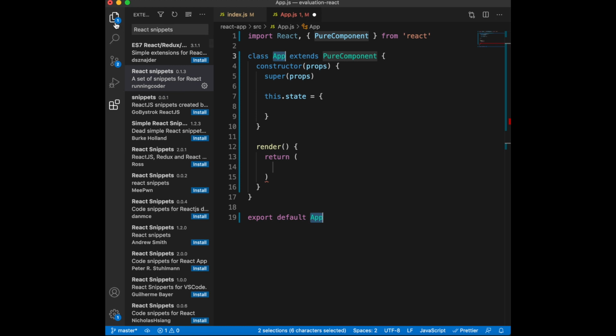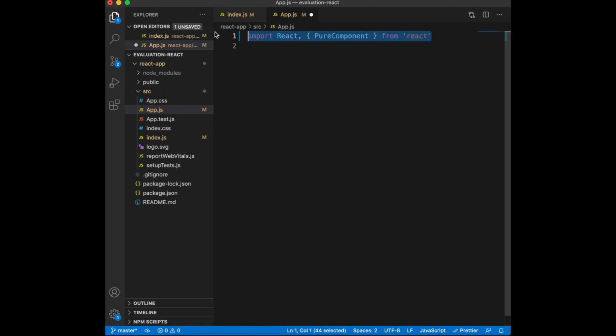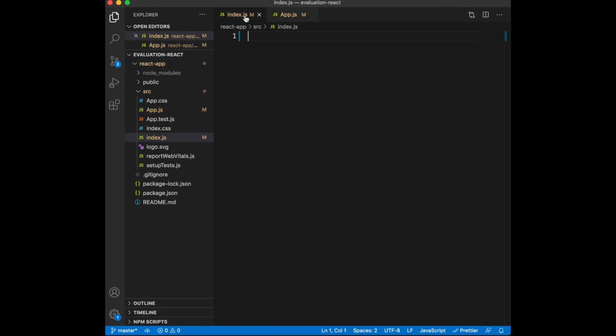Okay, that's about this. Now let's get started building our application. Let me just quickly take this out and then start. Here let's open the index.js file and then say we can import React from.